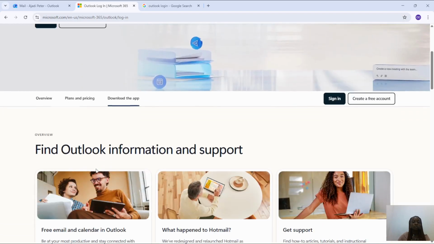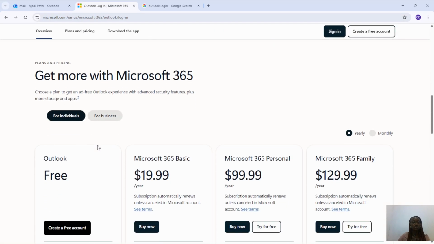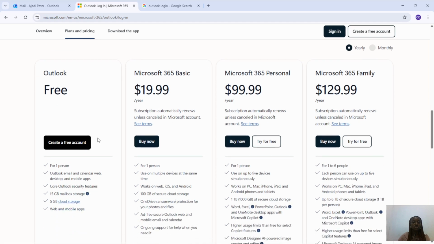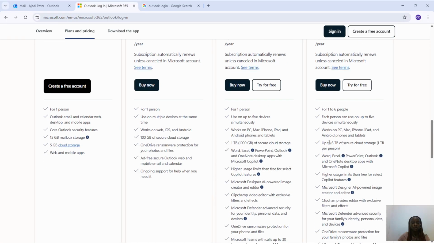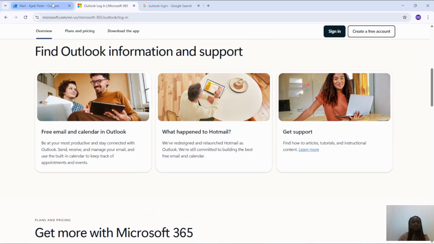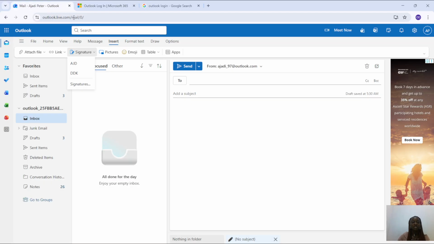Remember that Outlook provides you a variety of options where you can choose either to buy or try for free a preferred Microsoft Outlook account type that is listed, as you can see on my screen. When you've picked your preferred option, do well to either buy, try for free, or create a free account. And when you've done that, it will navigate you to a page that looks like this. This is what the Microsoft Outlook platform looks like.